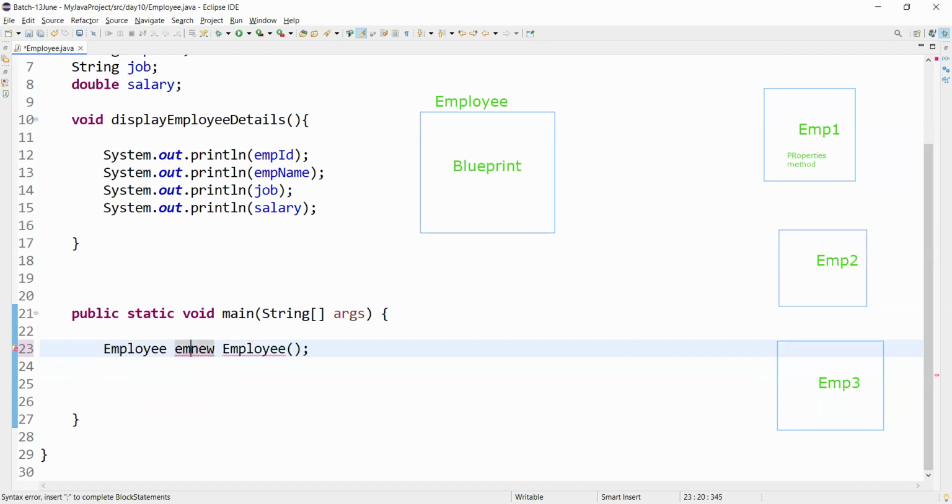So we'll create employee emp1, to store this object, because this is of type employee. It's like a variable. When we say 10, that's an integer value, and we can store it by declaring a variable called a of type int. In the same way, new employee is an object, an object is getting created.